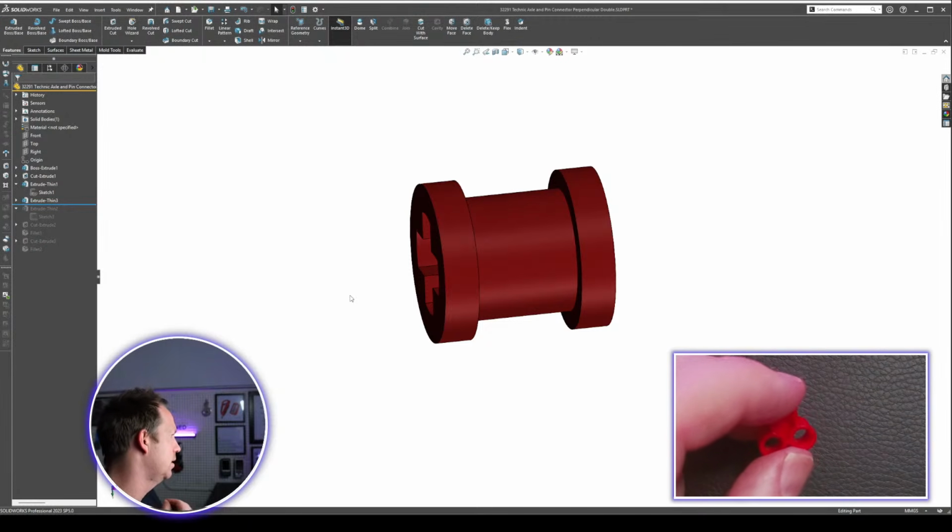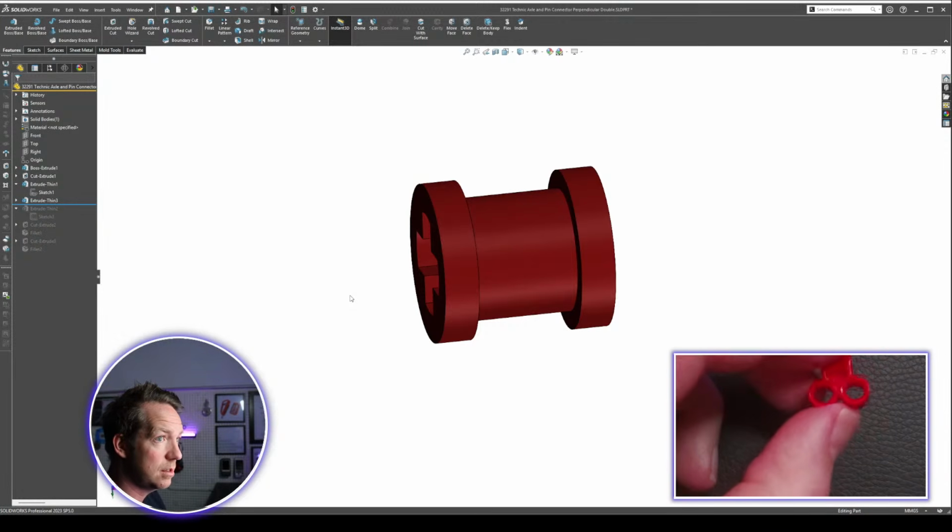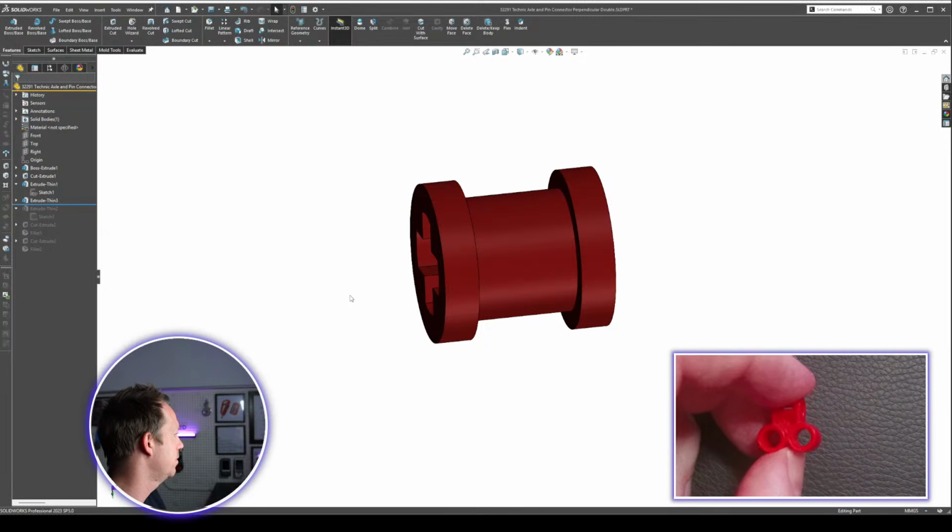Hey Will, thanks for the question. Is there a good way to locate the holes on the bottom with just the physical model? Yes, there is, and I will show you that in the next step.